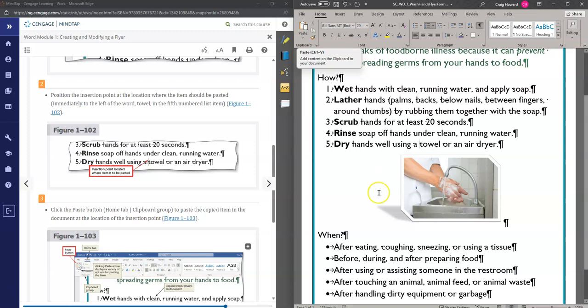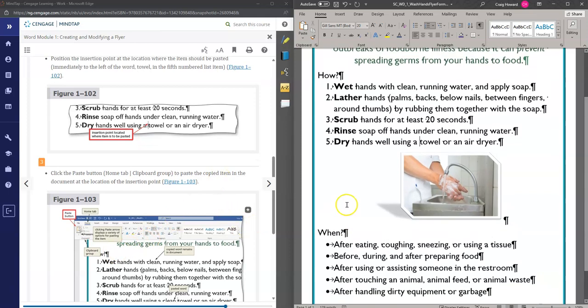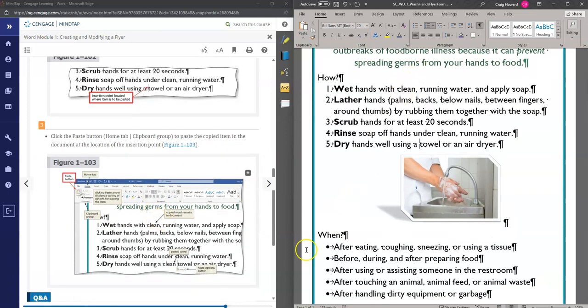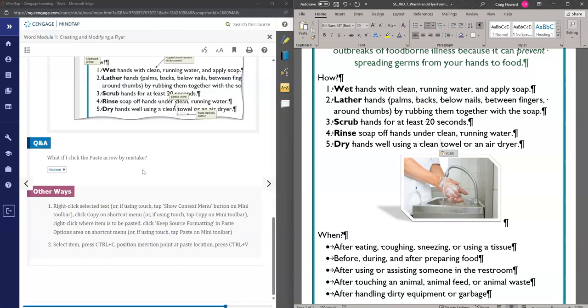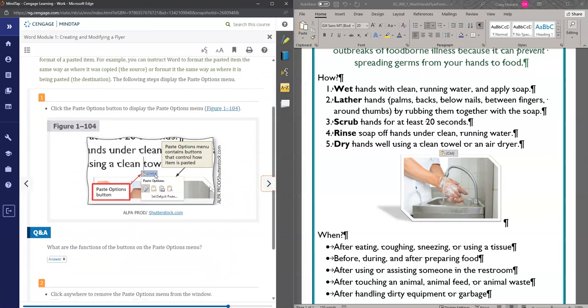Well, so, nope, excuse me. We want to do "clean" and then "clean". Yep, with a paste. Now we have "clean" here, "clean" there. Perfect. Displaying paste options, which would be this right here. Extra paste options.